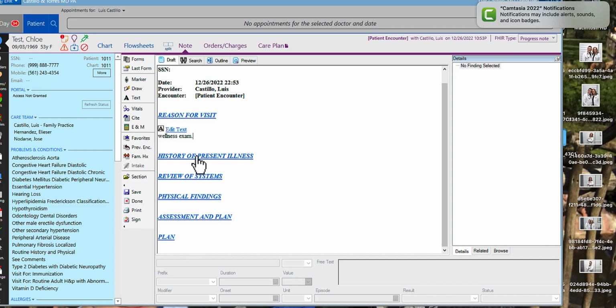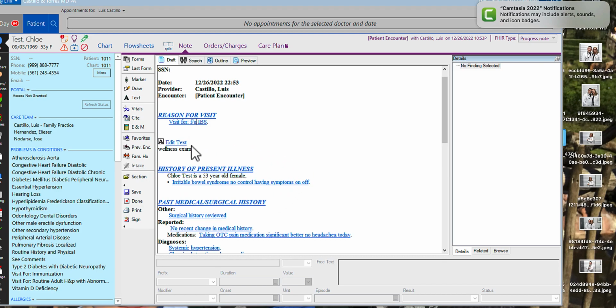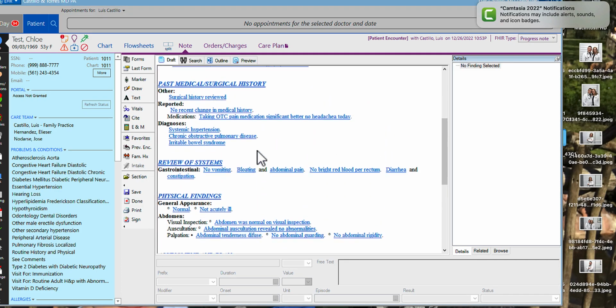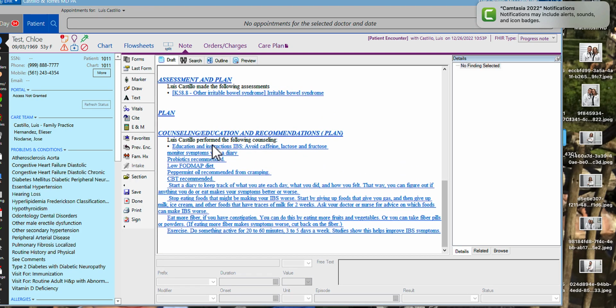One section by one, you can type it. Remember, add text or something that you already have saved. That's one of the ways. The best way is using the favorites. Remember, for example, someone with IBS. It's stable, has IBS. I click over here and I have pretty much everything that needs to be in IBS, your physical exam, your counseling, and the diagnosis. This is the easy way.